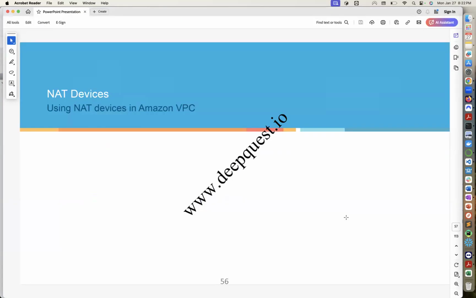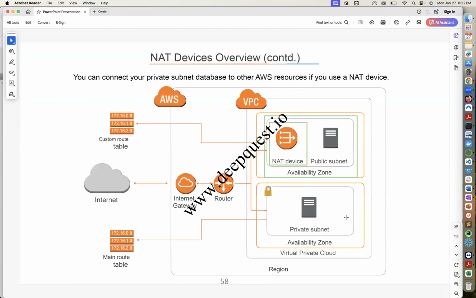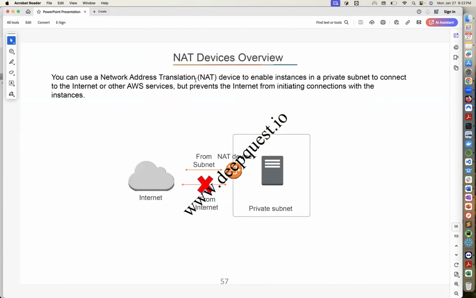So we've learned one type of gateway. We've learned the internet gateway, which is what gives internet to your public subnet. This is the last gateway we're learning. NAT devices. A network address translation device enables instances in the private subnet to connect to the internet or other services, but prevents the internet from initiating connections with them.